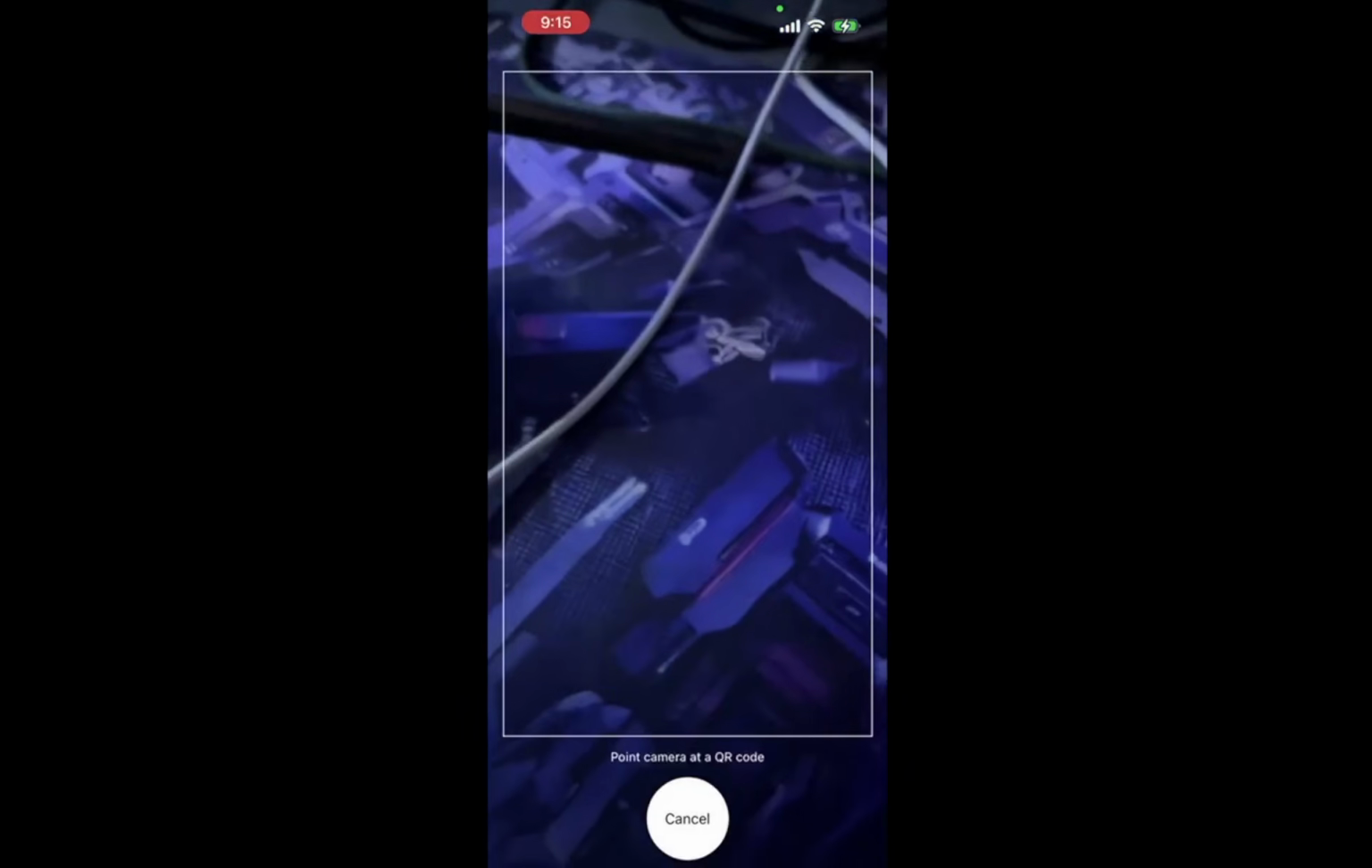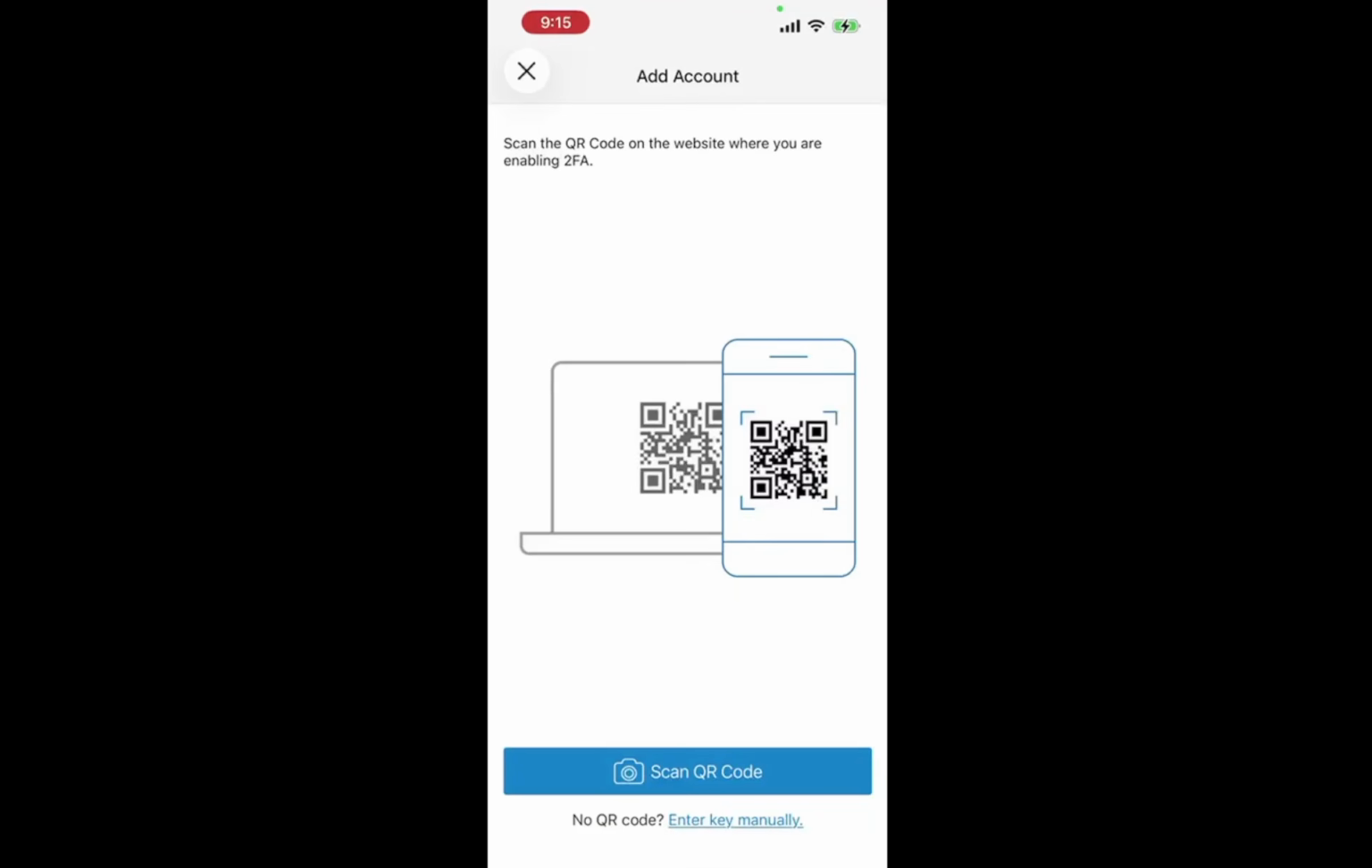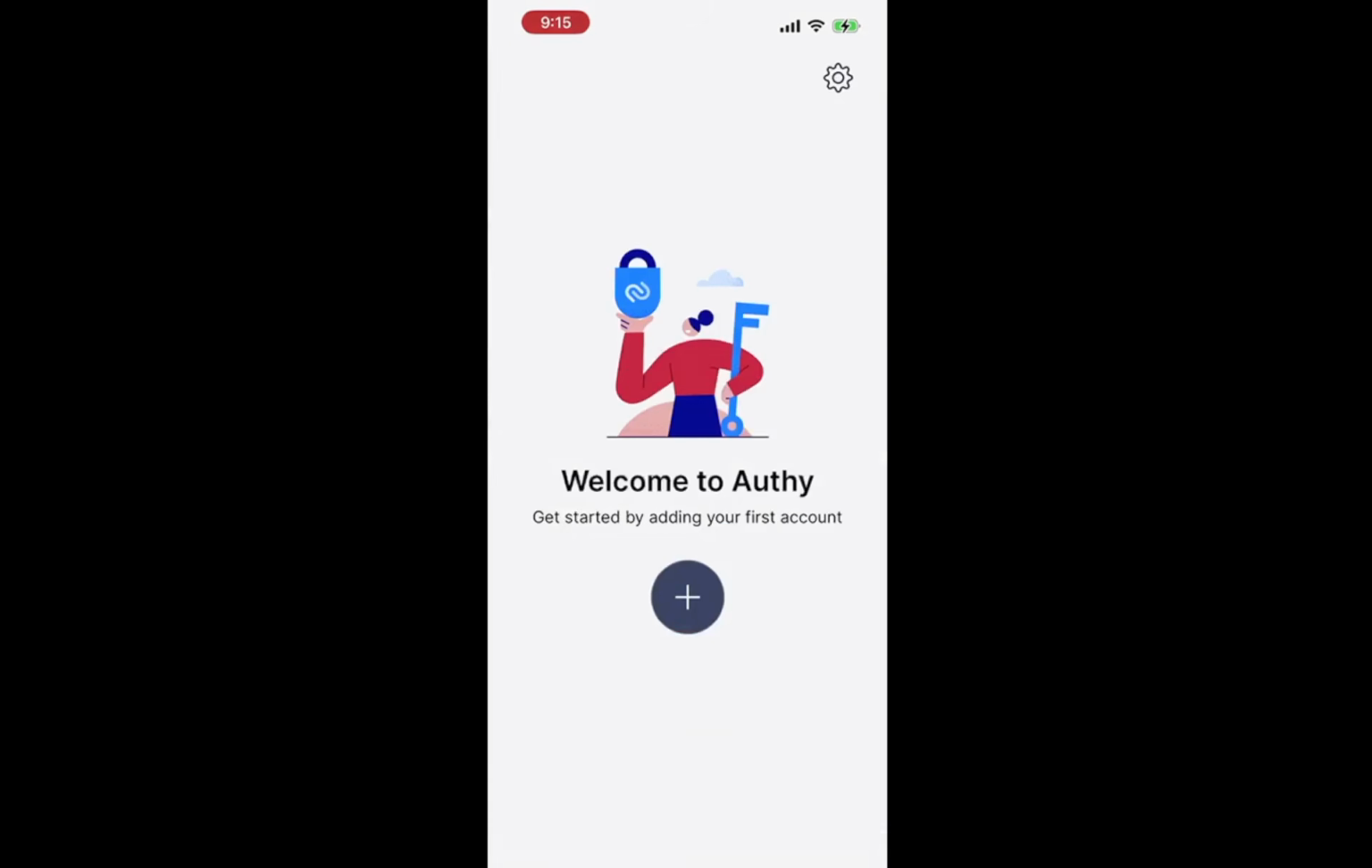By following these steps, you have successfully created your Authy account and set it up for two-factor authentication. You're now better protected against unauthorized access to your online accounts. Enjoy the peace of mind that comes with enhanced security.